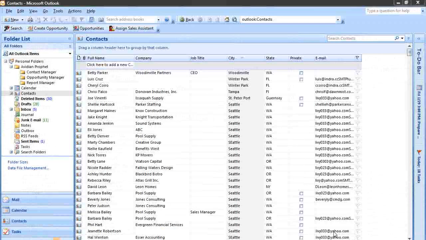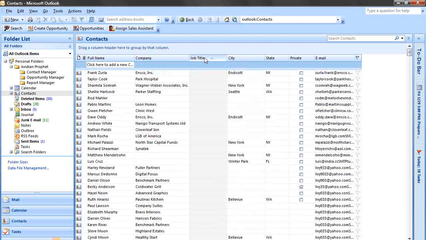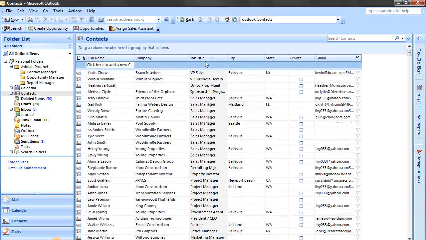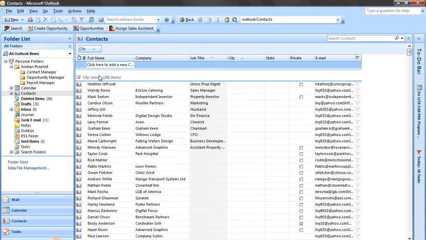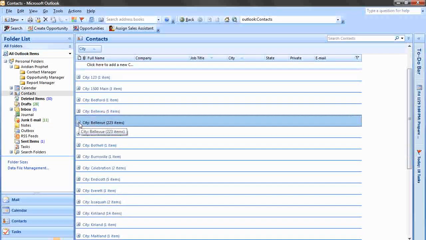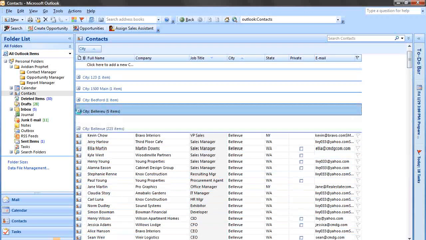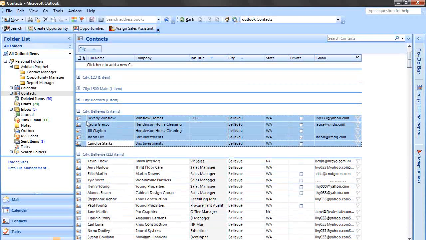So the phone list view gives you a lot of flexibility when you're viewing your contacts. You can sort your contacts by any field. You can group your contacts by any field. And you can make quick changes to groups of contacts by dragging those contacts between the different groupings.